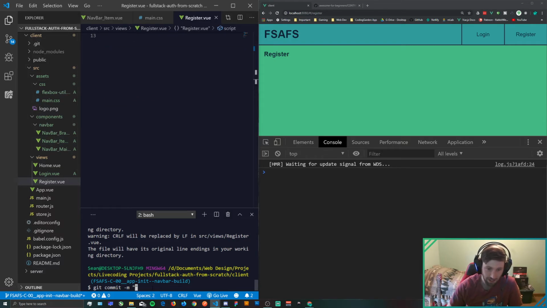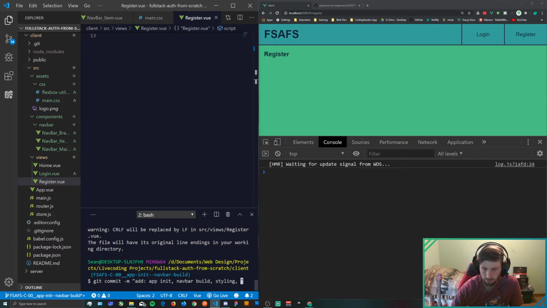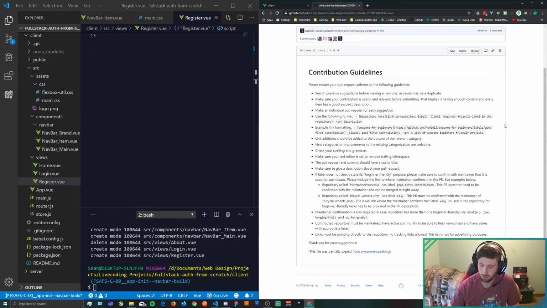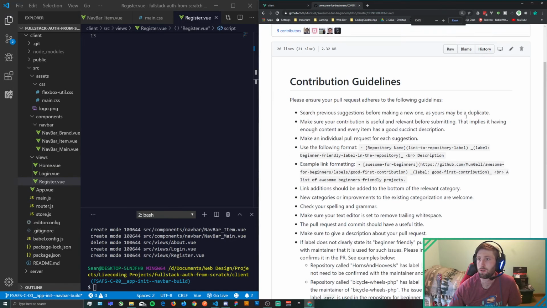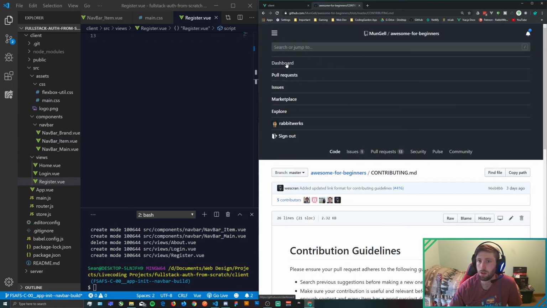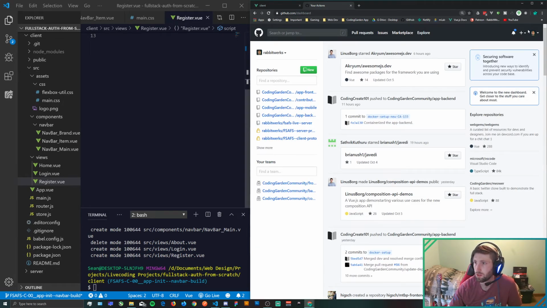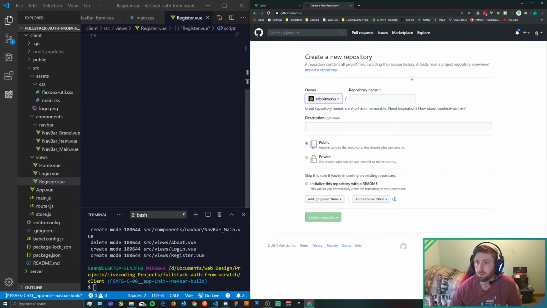All right, let's see if I can actually finish this. App. Add app init and nav bar build, styling and navigation. Cool, that'll work. All right, let's head over to GitHub. Bring this up. Oops. Bring up the font size a little bit. Dashboard. Why is it not on a mobile device? There we go. New repository. Wait, I just want to make sure I didn't already make this by accident.